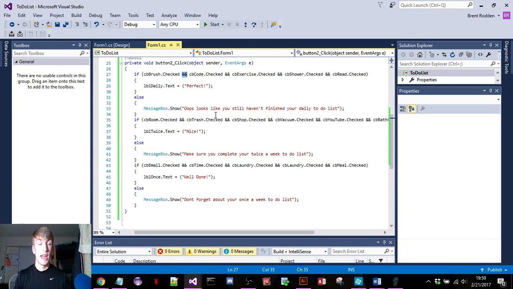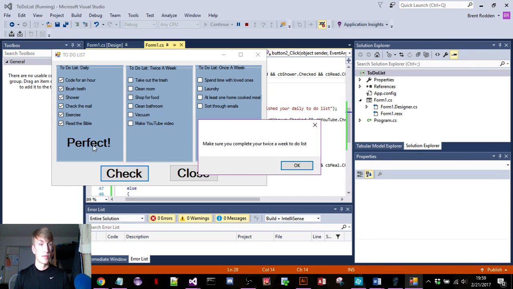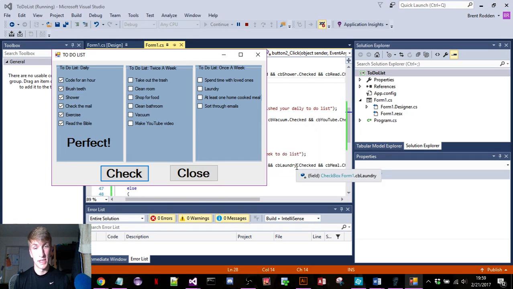Okay, anyways, dot checked is just checking to see if that checkbox is checked or not. And this and sign is basically just saying this has to be done, this has to be done, this has to be done. All 6 of these have to be checked for it to display our label.text equals perfect. I'll just show you what this looks like if they're all checked.